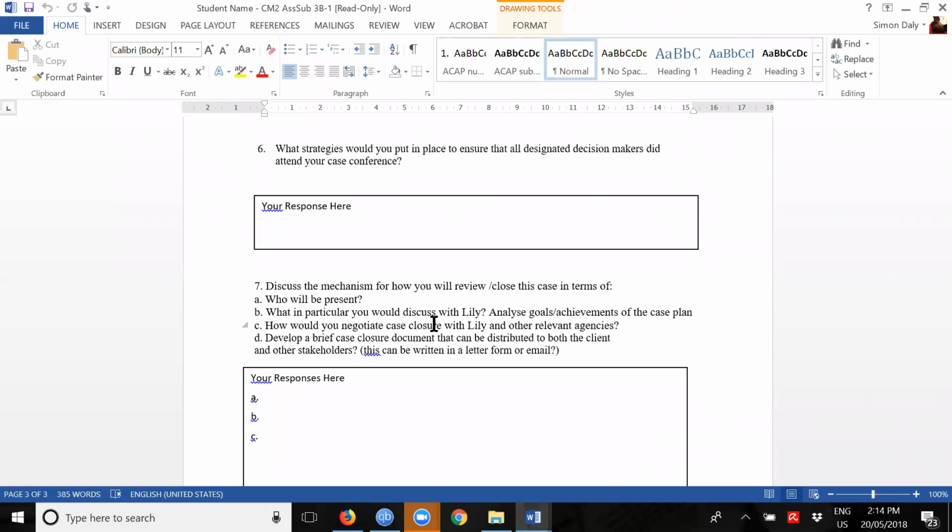How do you negotiate case closure with Lily and other relevant agencies? Well, Lily might be closing her relationship up as a support work with you, but maybe not with other people. So you might be saying, Lily, we have an agreement that we'd work on these things. We did, we've agreed, and you've done it well.